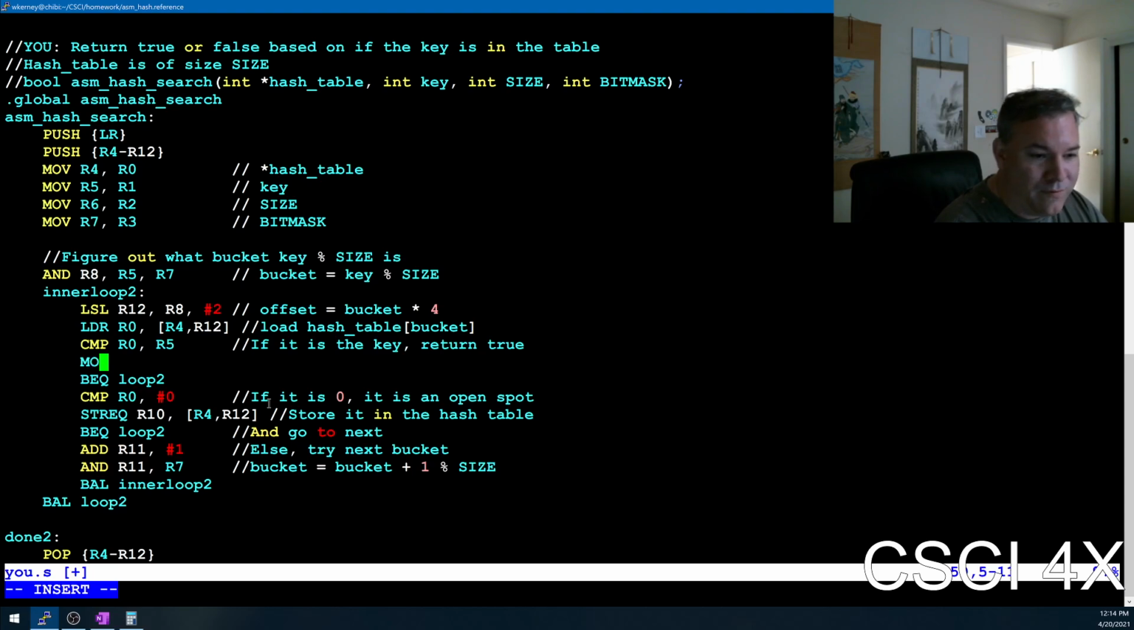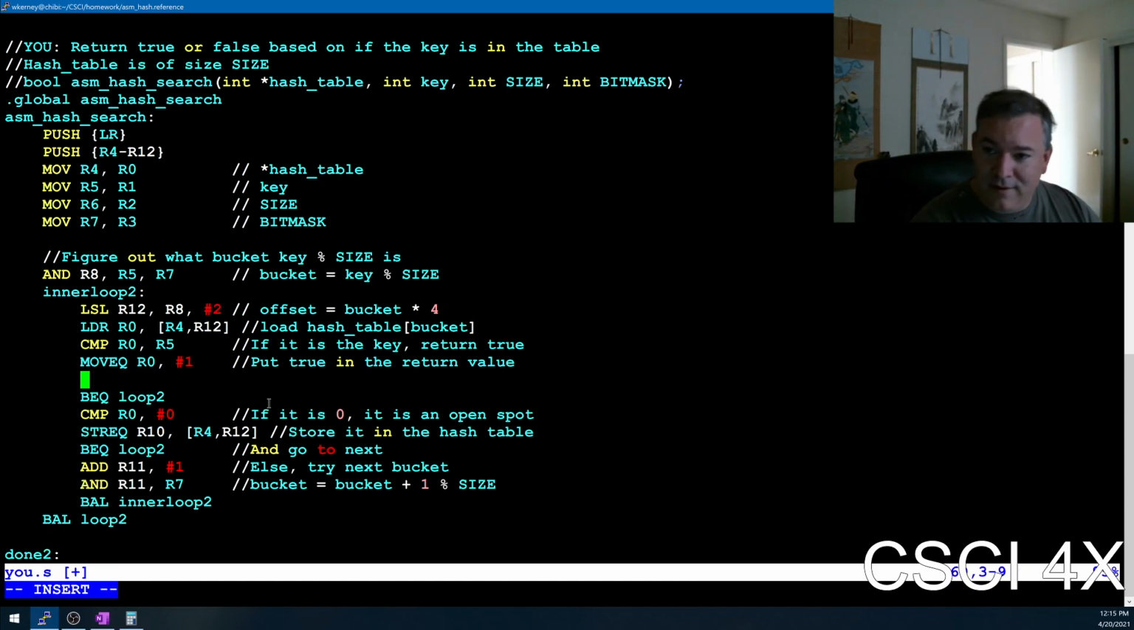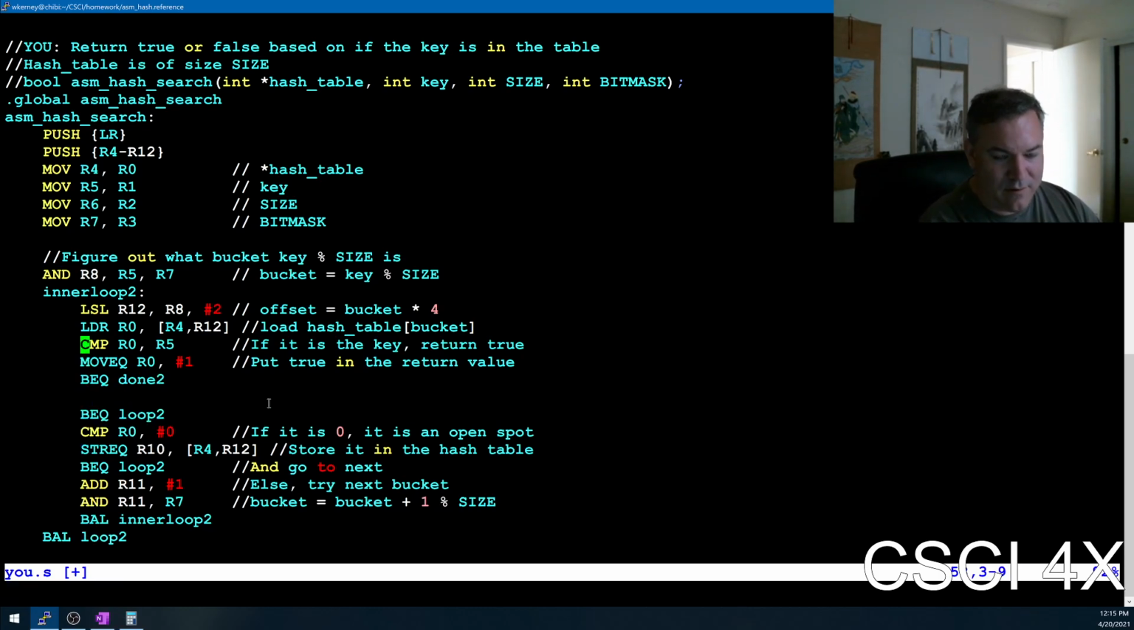Okay, so move if equal R0 1. I think I could probably delete that line, but put true in the return value, because remember, none of the buckets are going to be 0, right? So should be fine without that line, but I'll just set it to 1 just in case. You know, C++ demands 1. It shouldn't. Okay, so put true in the return value, and then we will branch if equal to done 2, because I have a done 1 up there. So that is the code that will search, and if it finds it, it returns true.